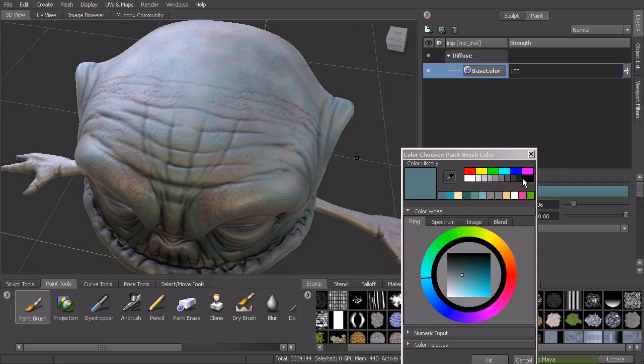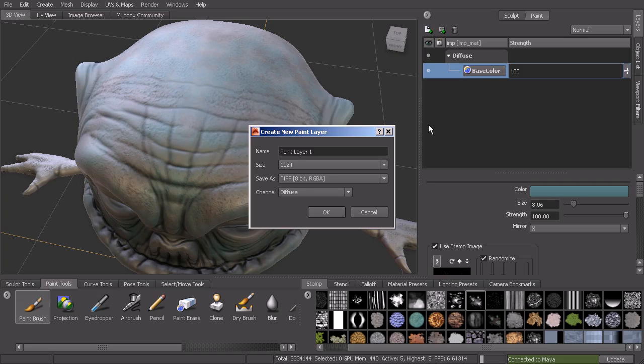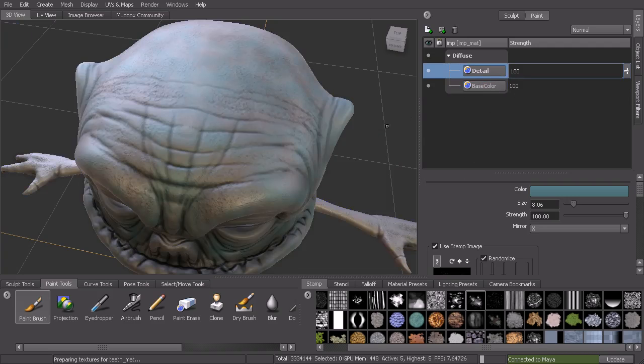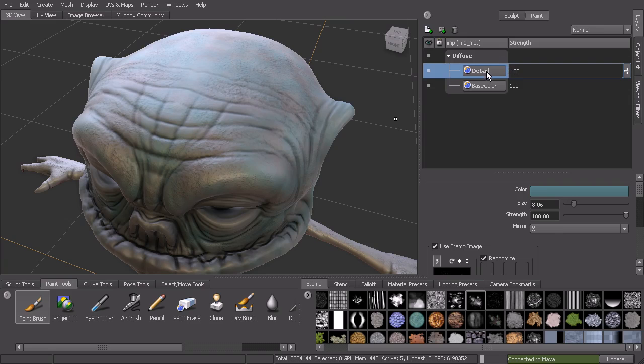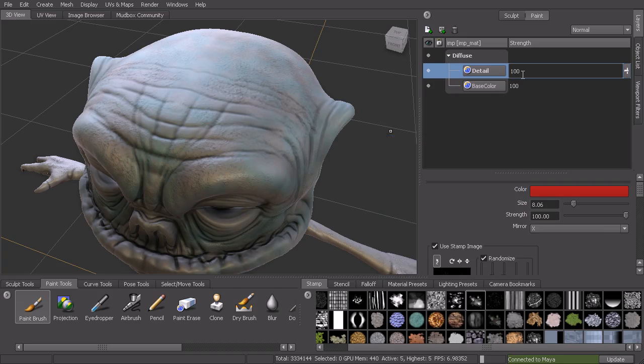What you could also do would be to come in and create a new paint layer. So we could come up here and say, okay, hit this little plus. I want to create a new paint layer. We'll call this whatever, something like detail. Again, we'll choose to make it diffuse, and it's going to drop this above our base color. And so with this detail selected, I could choose something, let's do maybe like a red, and I could drop this red color in on top of our texture.